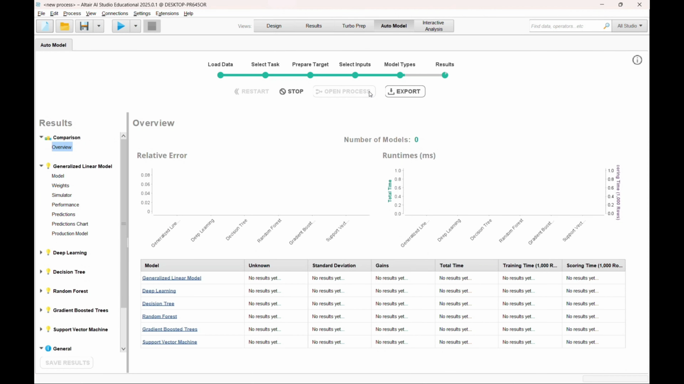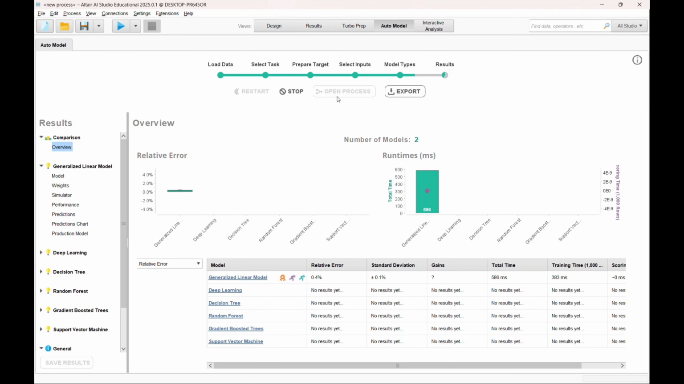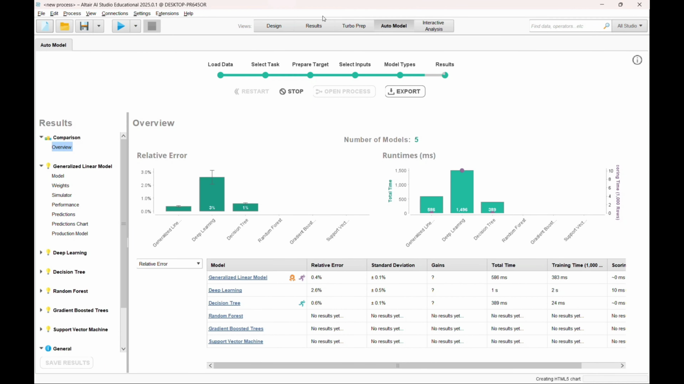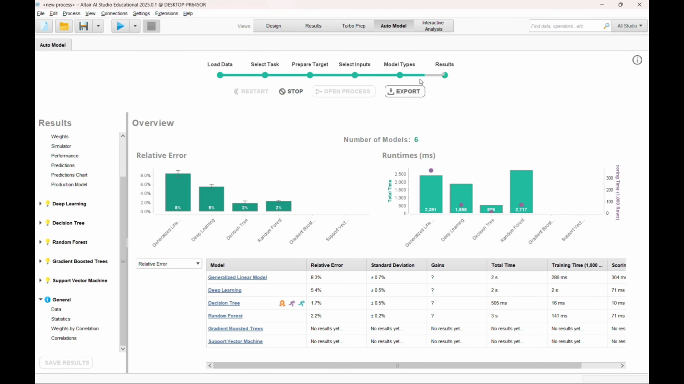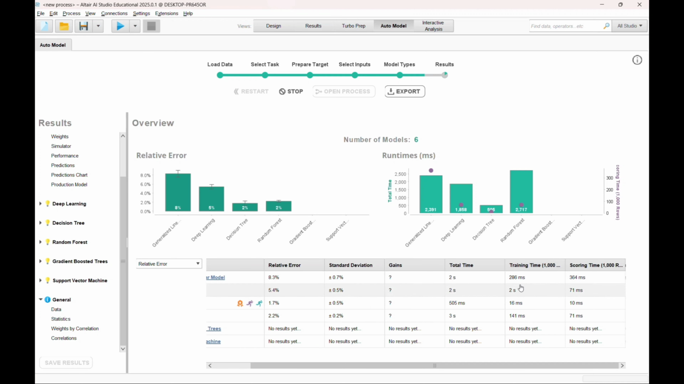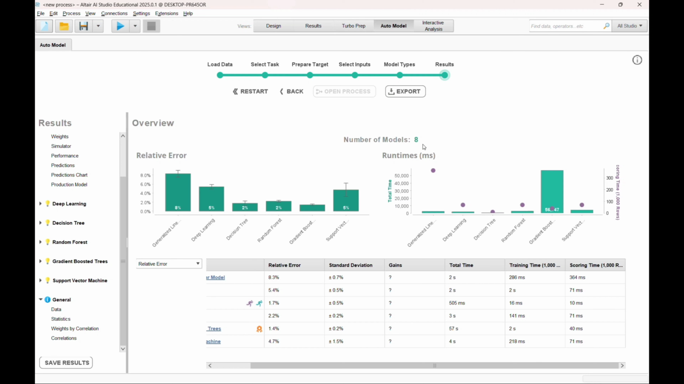The left panel categorizes different model types including generalized linear models, deep learning, decision trees, random forests, gradient boosted trees, and support vector machines. This setup is ideal for comparing model performance once results are generated. This updated view of Altair AI Studio shows the final step of the auto model workflow, where results from 8 different models have been generated and compared. On the graph to the left, we can see the relative error percentages, ranging from 1.7% for random forest to 8.3% for the generalized linear model.